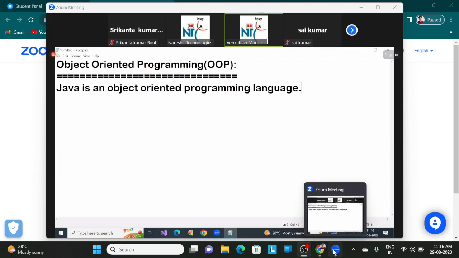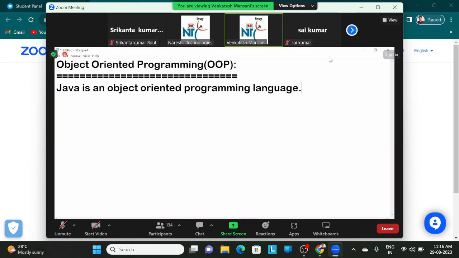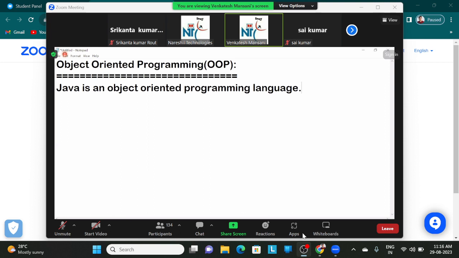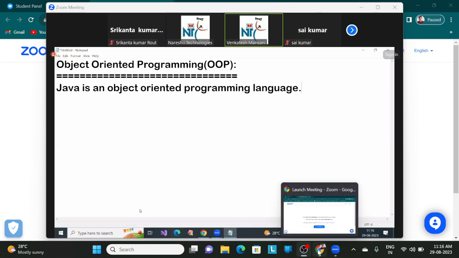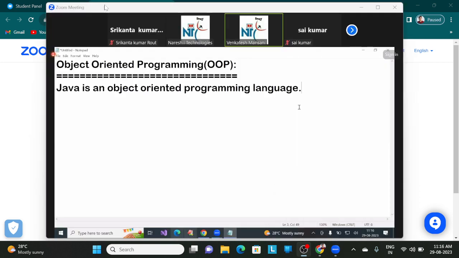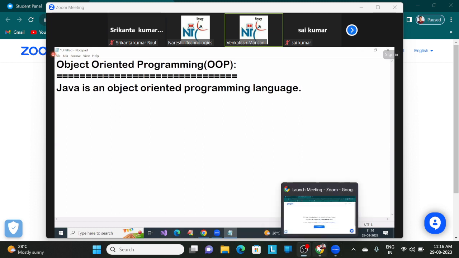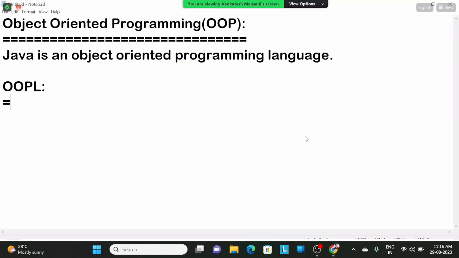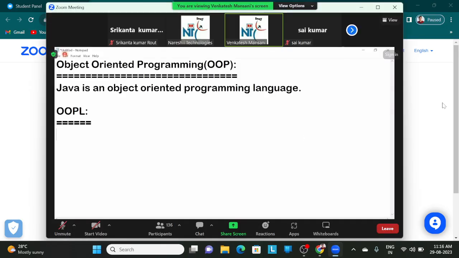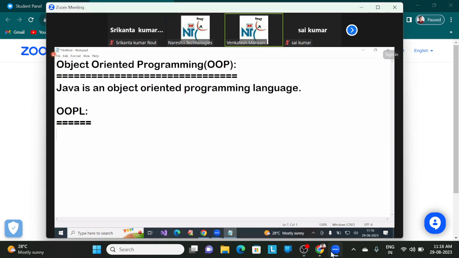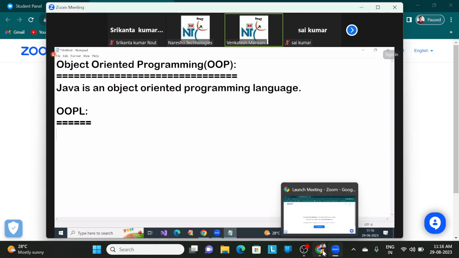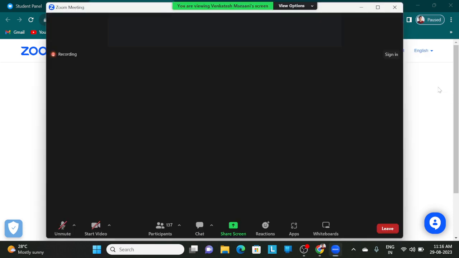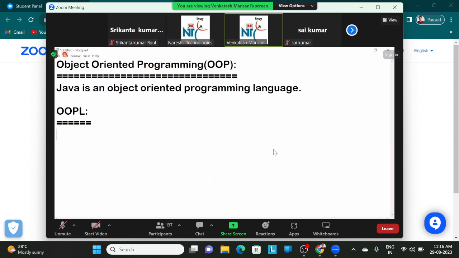Java is an object-oriented programming language. First of all, what is an object-oriented programming language? OOPL.